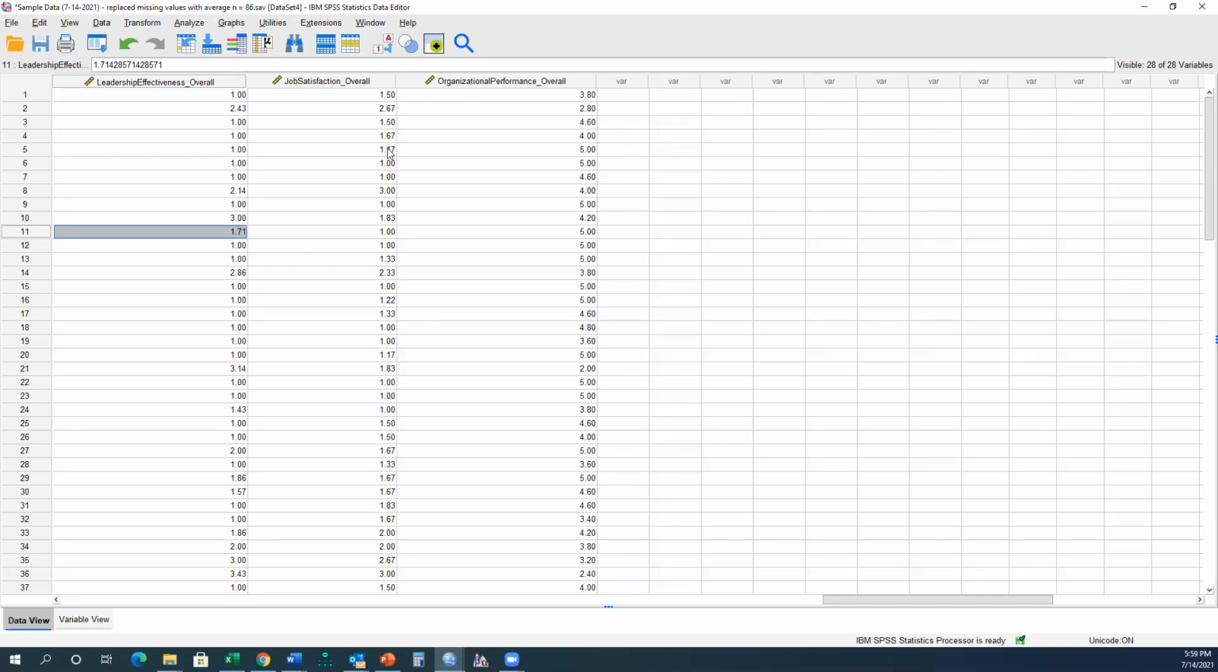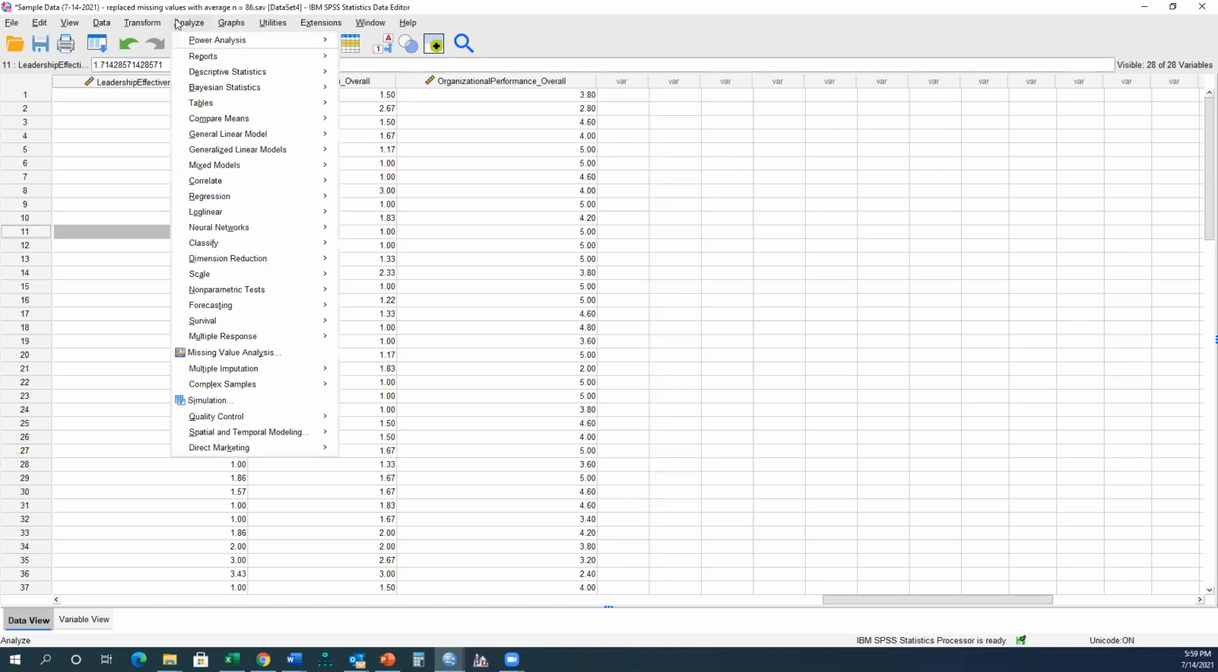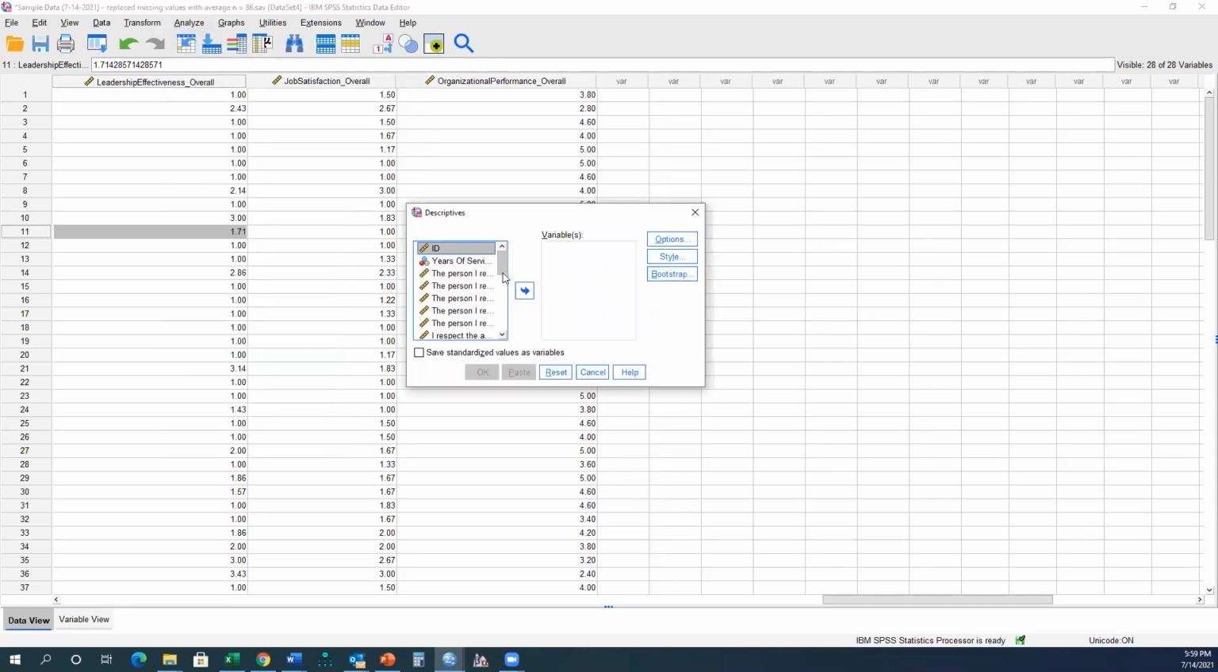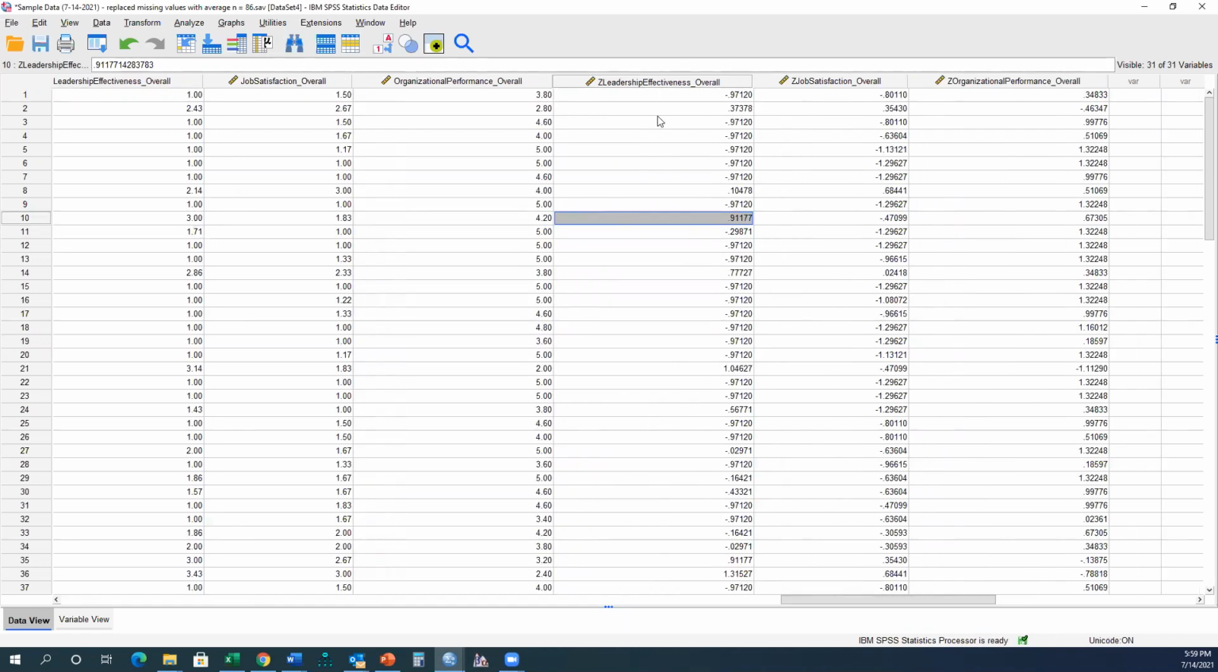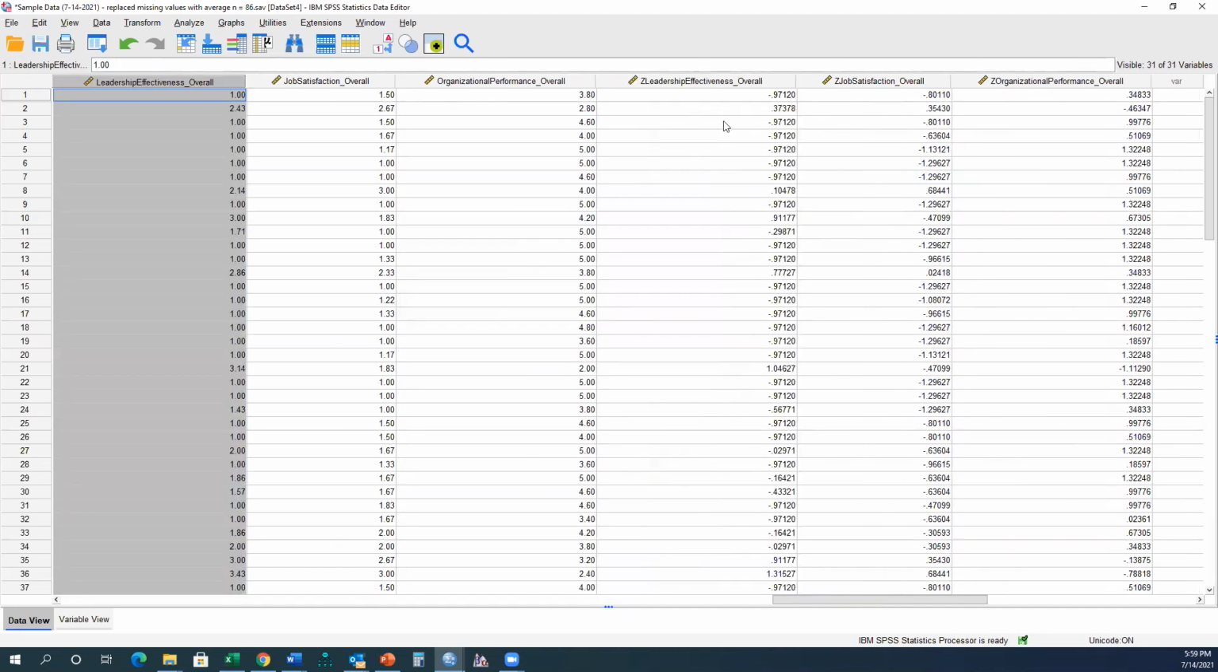The next thing is checking for outliers. So I'm going to go to Analyze, Descriptive Statistics, and Descriptives. Put in the 3 variables of interest, composite scores, into this right box. And then click this button right here. This is the most important step. Click that box there, save standardized values as variables. This is going to create standardized scores centered around the mean, also called z-scores. So once I click OK, these are z-scores for the composite scores that we created.